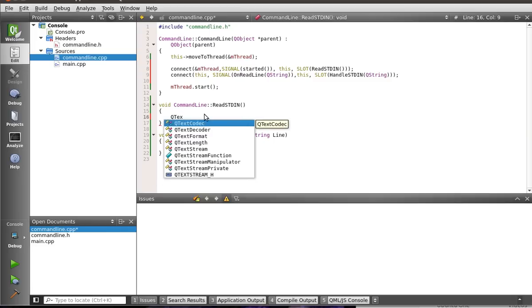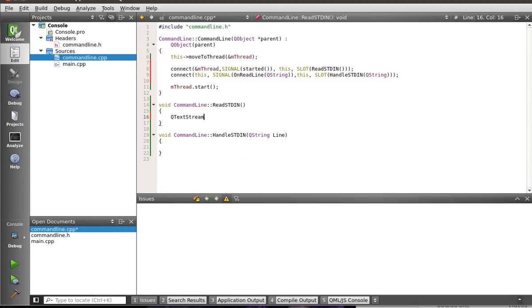QTextStream. Anybody out there watch Breaking Bad? It's a TV show in America. Oh my gosh, I just watched the finale for it. I'm a little behind the times, and I'm just blown away. That show is just awesome.